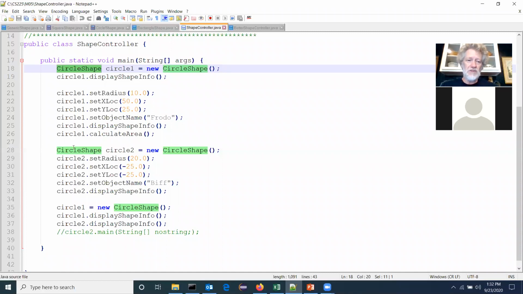And then I create another one, circle shape circle two, and that's going to give me a new portion of memory reserved for those attributes, and a new handle pointing to that memory. If I just said set radius 20, the Java virtual machine wouldn't know if I meant, wait a minute, are you talking about the radius for circle one or circle two? So I have to tell it, circle two dot set radius.